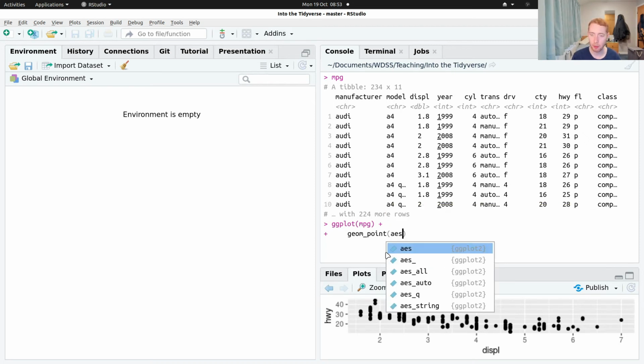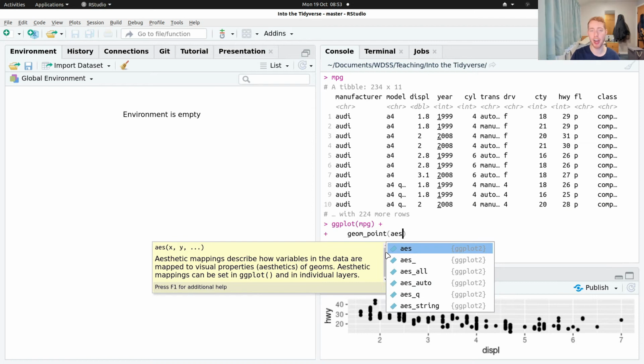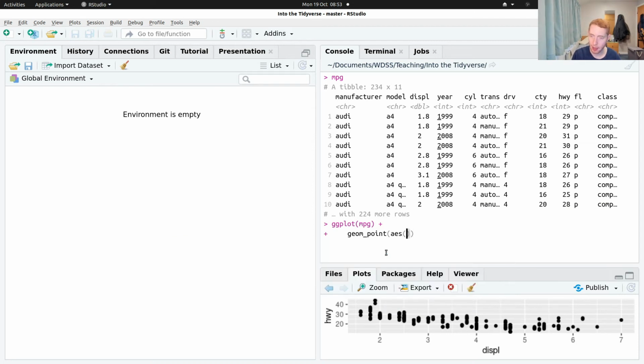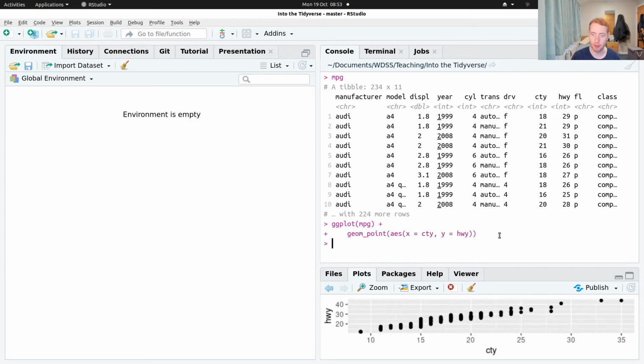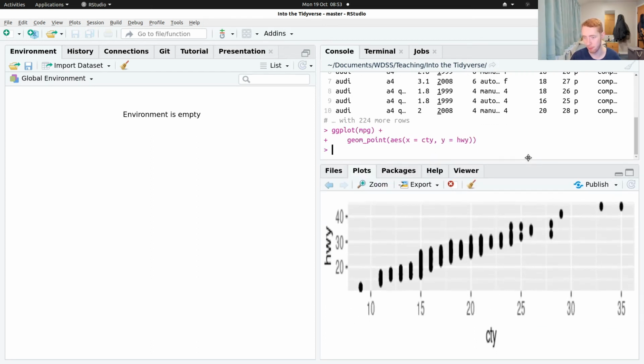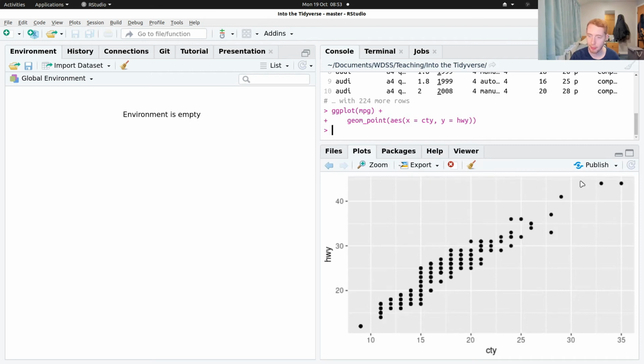And inside of that, we want our aesthetic mapping. So mapping variables to the aesthetic elements of the point. I'm going to have my x being city mileage and my y being highway mileage. And so if I run that, I get a plot like this, fairly linear, as you would expect, with highway mileage being slightly higher than city mileage.